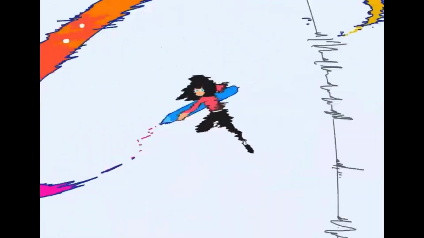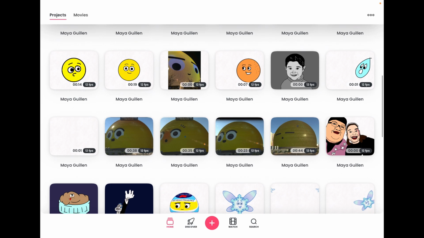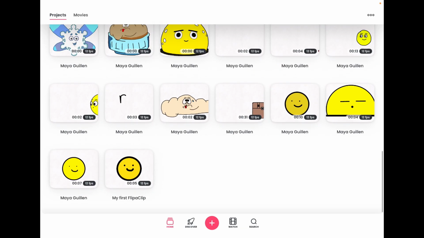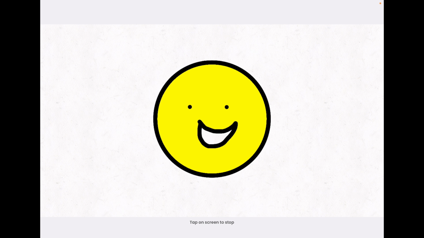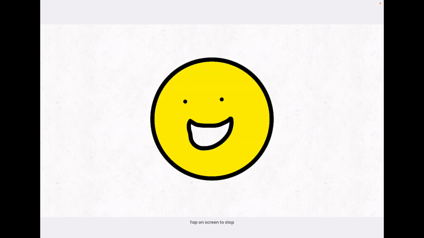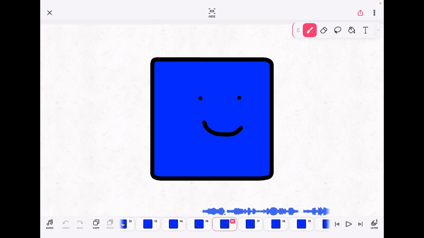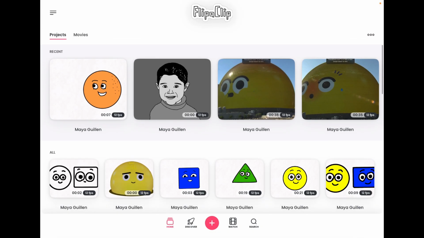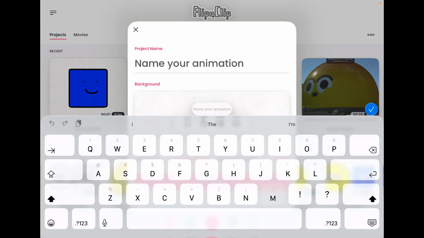I put a clip flipper, or flipper clip. This is the one I made. So this is the Round the Circle I made. See? Hi, I'm Round the Circle. And I made a triangular one too. I'll show you how I did it, how to make the animation come to life, like Round the Circle coming to life. I'll show you.